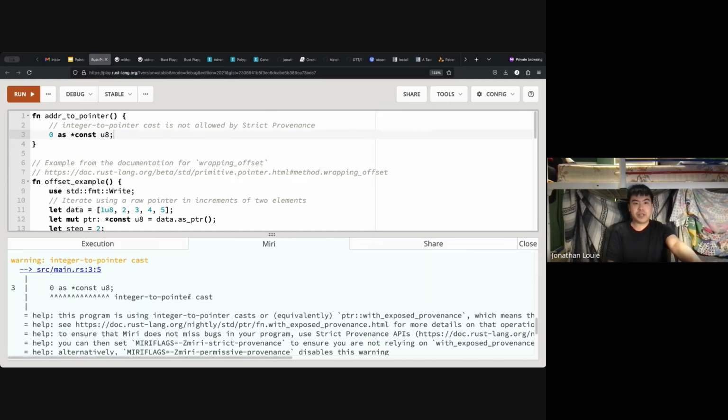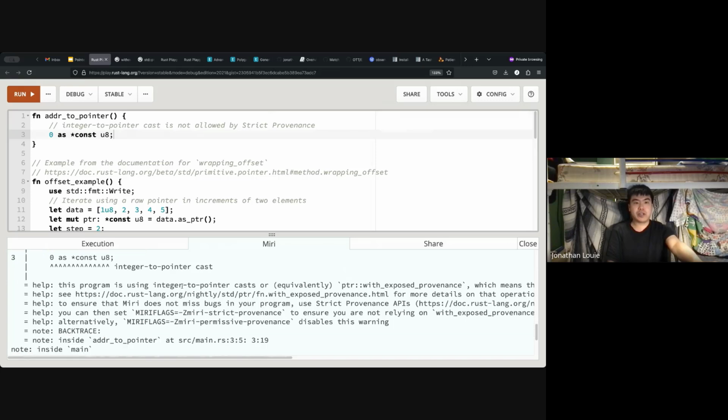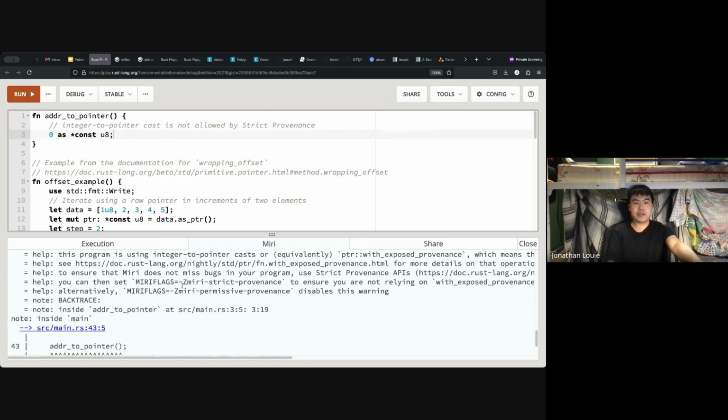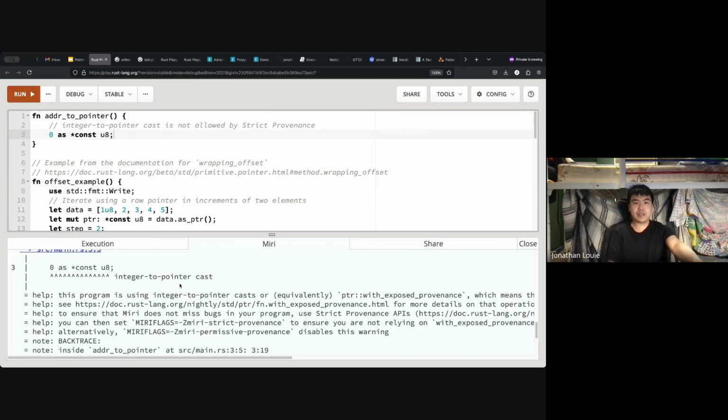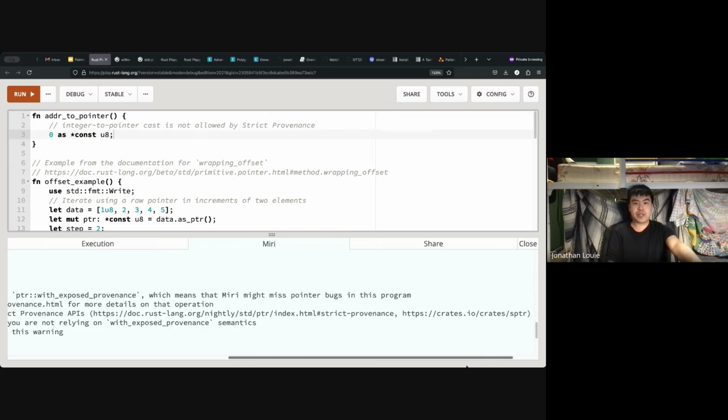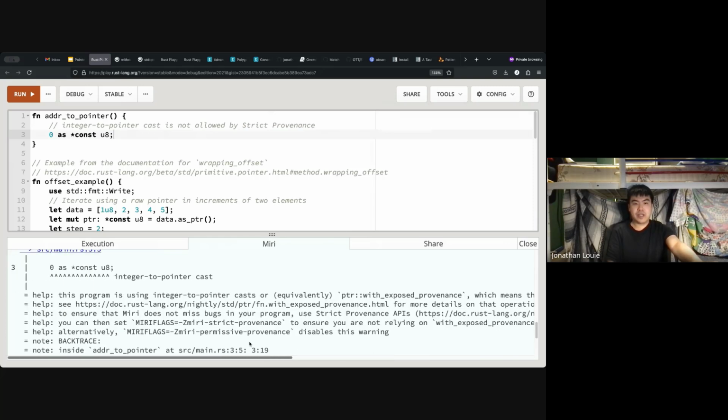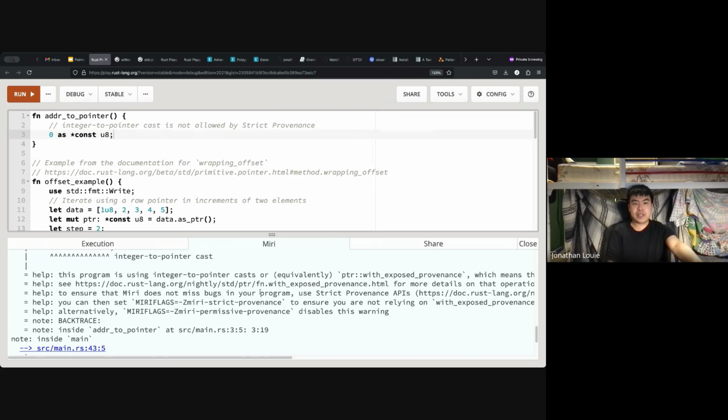Now if we come down here, we're still getting only warnings. However, we get a very interesting warning here, which says that we're doing an integer to pointer cast. And it says that that's not a good thing. We shouldn't be doing that. It's telling us that we should be using the strict provenance APIs if we want to do this sort of thing. If we don't want this to just be a warning, you can also set this Miri flag here for strict provenance.